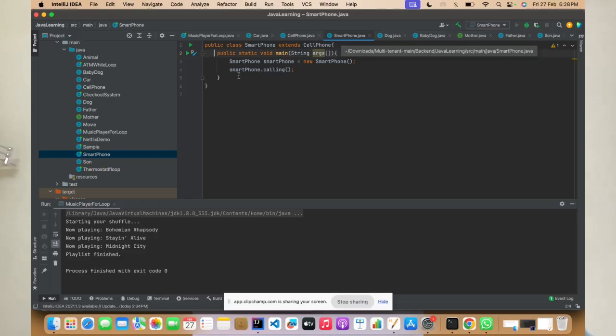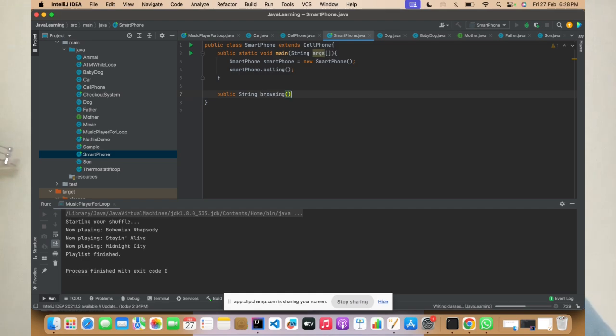So what are we doing? We are actually inheriting the properties from the superclass. In addition to that, if you want to add more features like browser, you can add more features in this class.